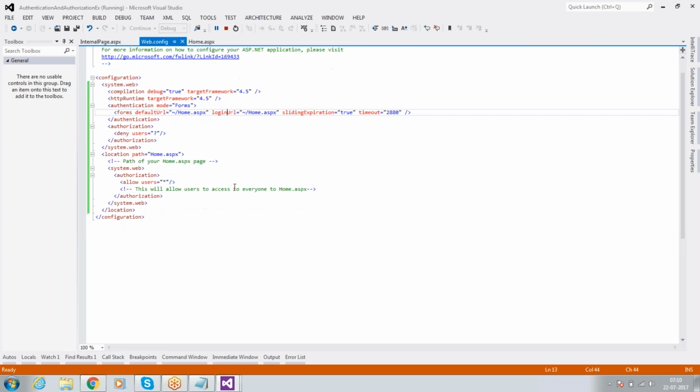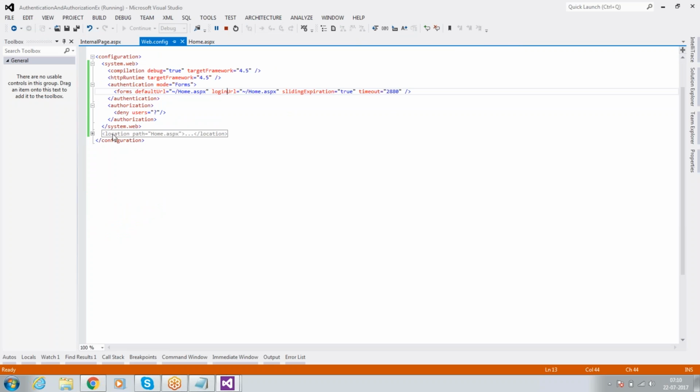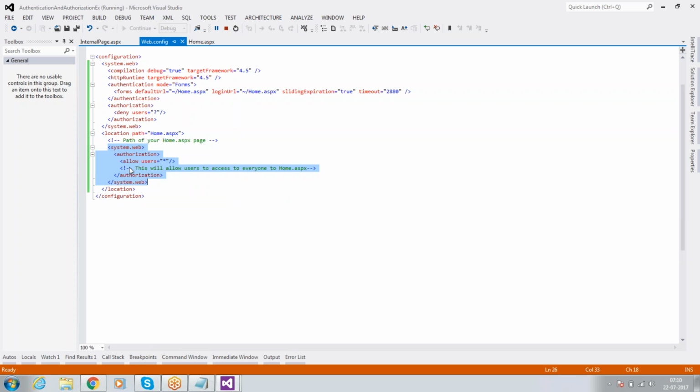Observe this code. If you place this code, the location path home means this should be your landing page, and you can write your system.web here itself. Authorization, allow users equal to star, and you can close your system.web. It means for this page you can allow any type of users. For the other pages, forms authentication will be applied.